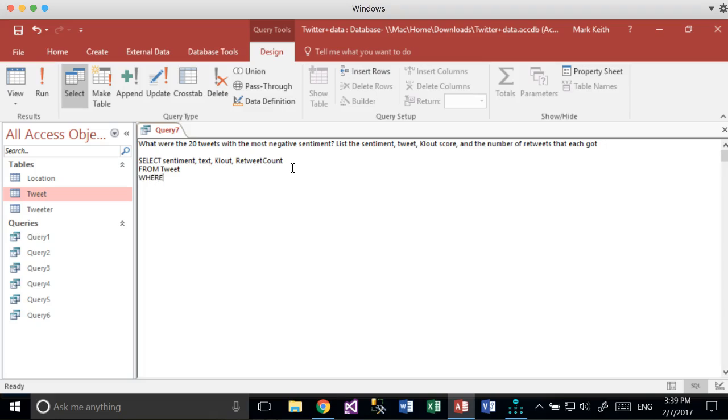How about the where clause? Any criteria? Well, the criteria is the most negative sentiment. How can we handle that? First, let's go ahead and order it, rather than use a where. Let's order it by sentiment. To start with the most negative, we would leave it as ascending, because it starts with the smallest number and goes up to the highest, and the smallest is negative.